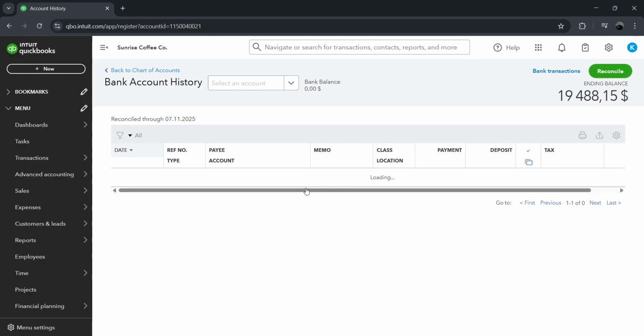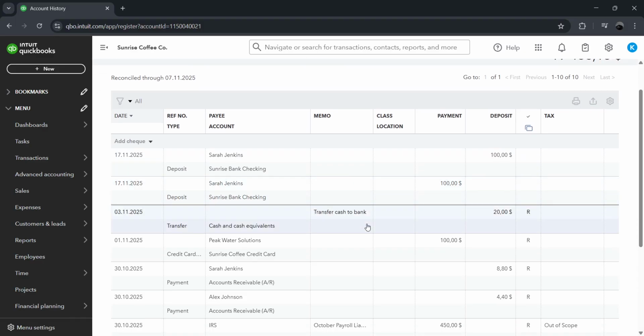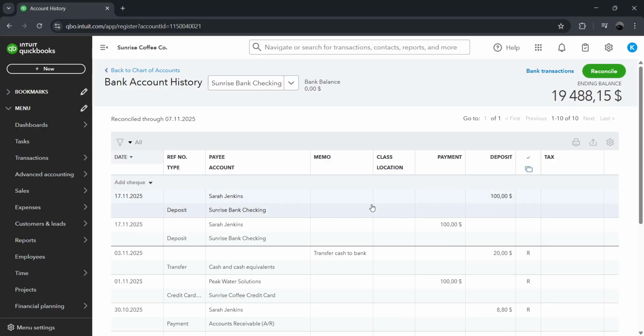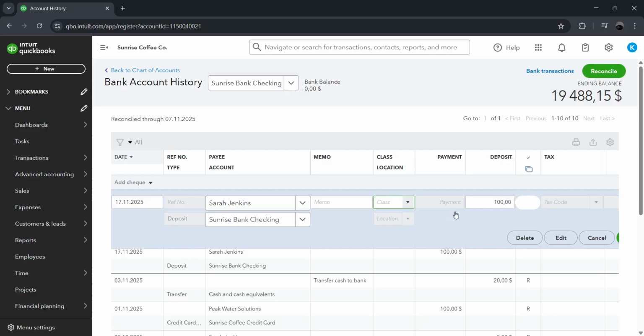Next, scroll through the register or use the search function to locate the specific deposit you want to delete. QuickBooks makes this fairly straightforward, but if you have a lot of transactions, using the search feature can save you considerable time. Look for identifying details like the date, amount, or payee name to ensure you've found the correct entry.